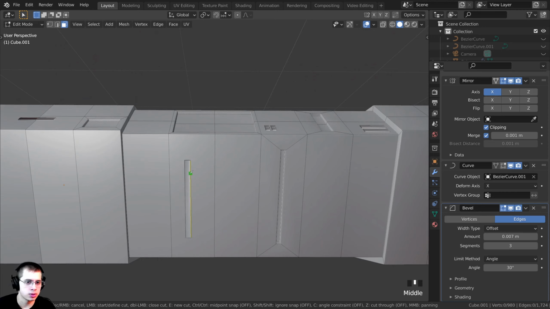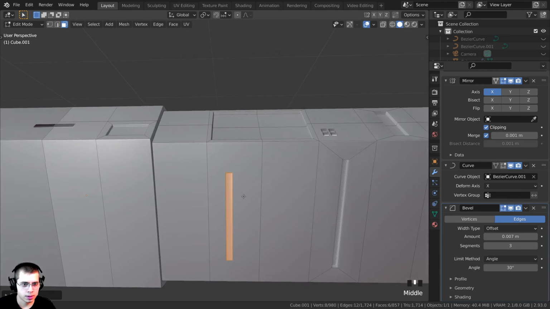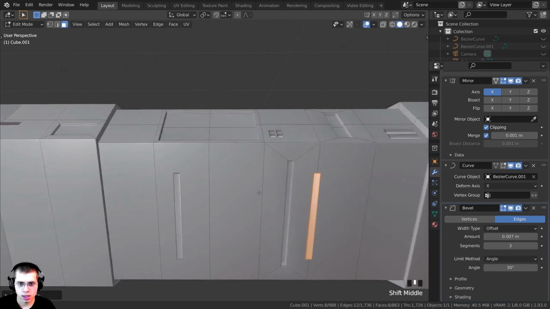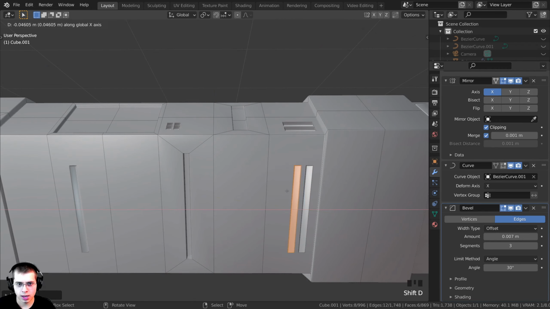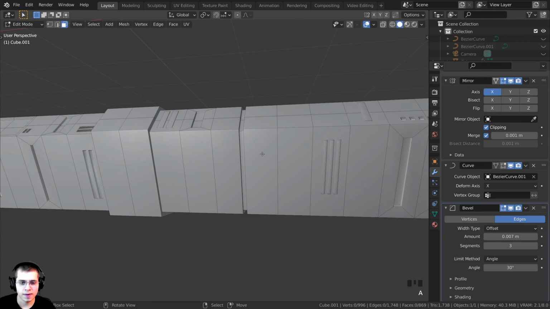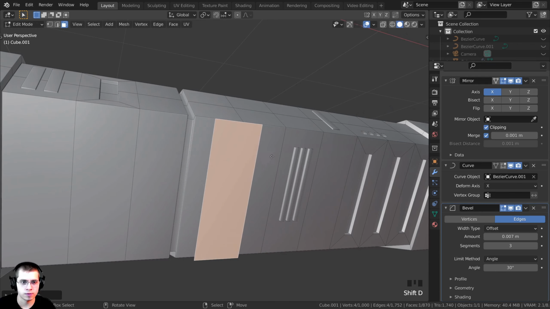I can press L to select that. And then let's just press Shift D. And I want to put one of these pieces maybe over there and maybe add another one like that. And then I can just select this face. I'll press Shift D to duplicate.